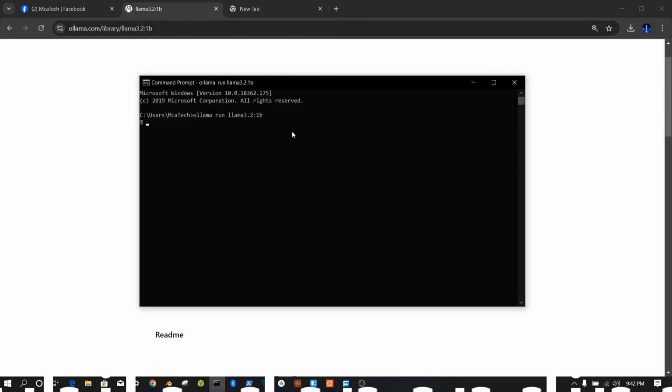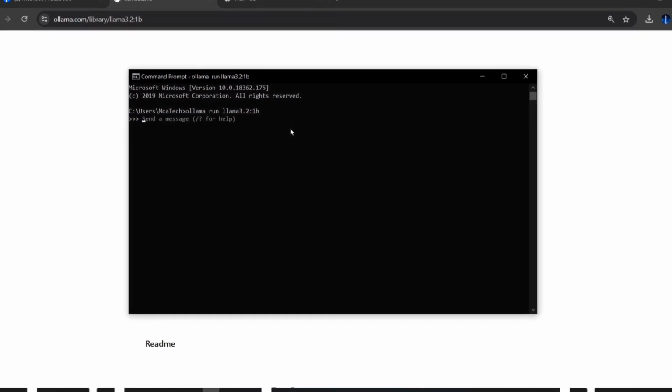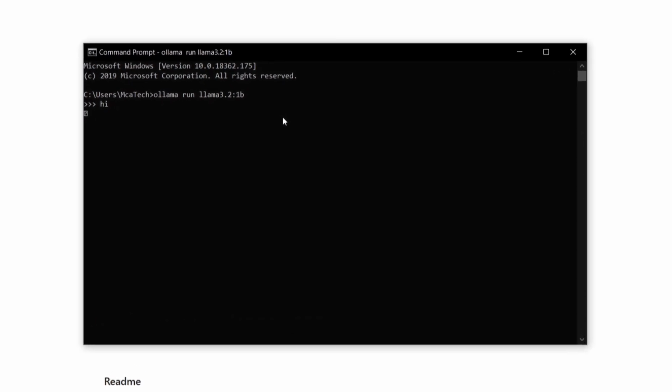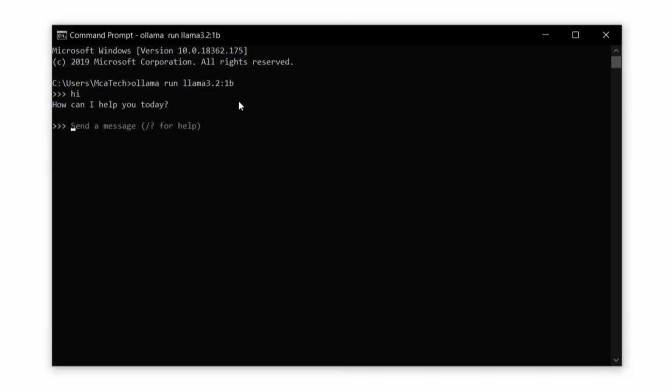The system will start downloading the model. This might take a while depending on your internet speed, especially if it's your first time running it. Once the download is complete, the model is ready to use. You can now start chatting with it directly from the command prompt, fully offline.